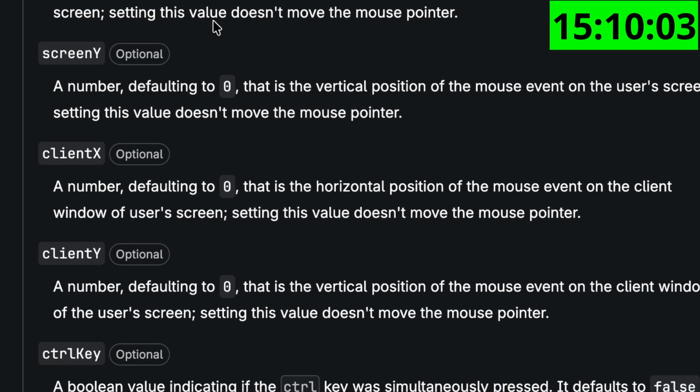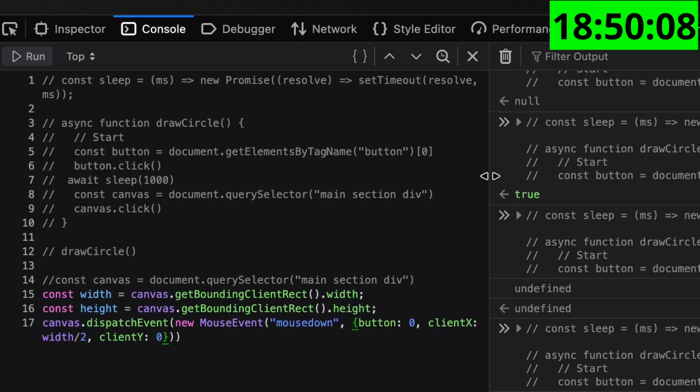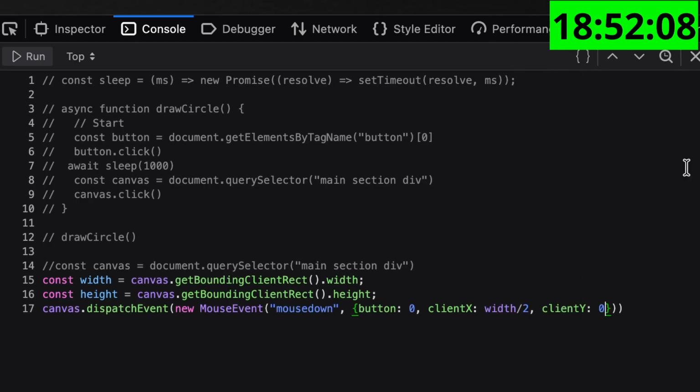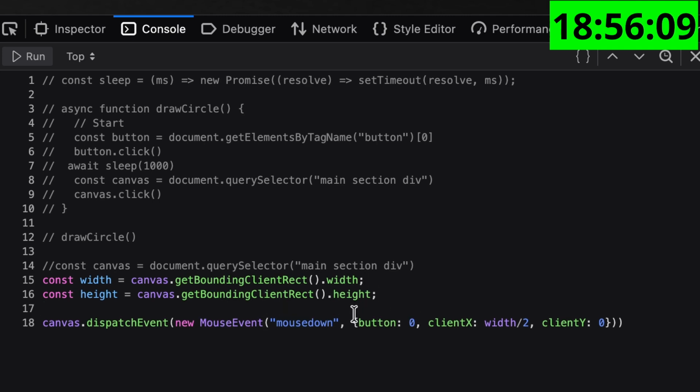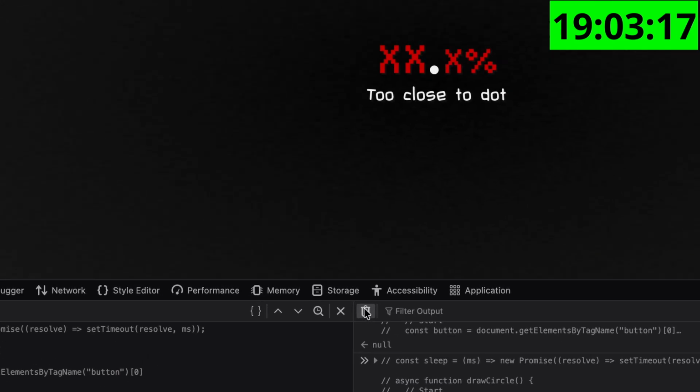There is also client X and client Y, which is a little confusing and the description didn't help that much, but I think at least one of them is the one we need. With this knowledge, I started experimenting and I managed to trigger a mouse down event on the canvas. This makes the website think I'm holding down my mouse button. I can tell because if I move my real mouse over the canvas, a line gets drawn. There is a small issue though.